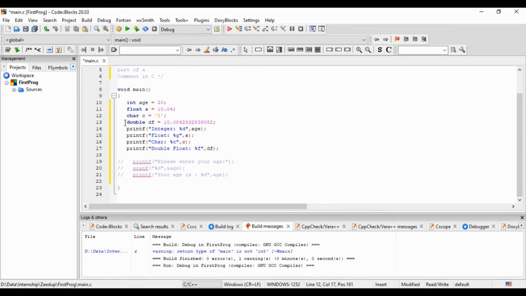The last data type that we have is known as double. It is nothing but an extension of the float variable. It is also used to store decimal points, but the difference is it can accept many places. As you can see, I have written this many decimal digits after the point. So float has a limited capacity of accepting only 2 digits after the decimal, but double can accept many digits.